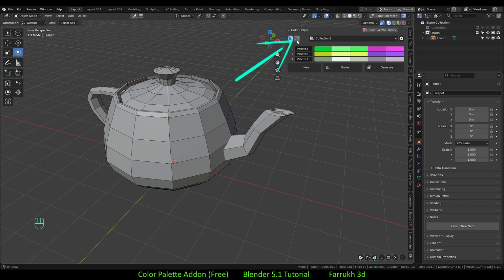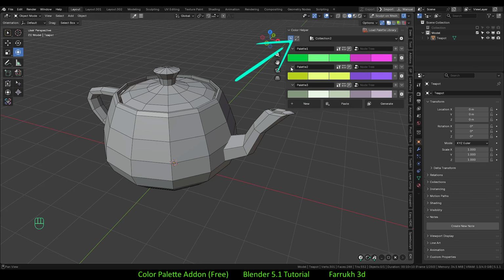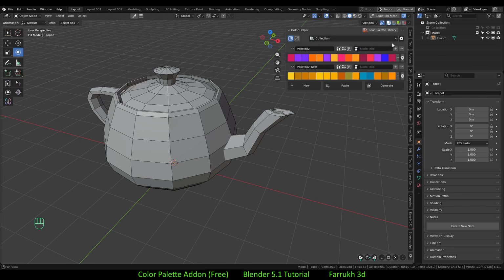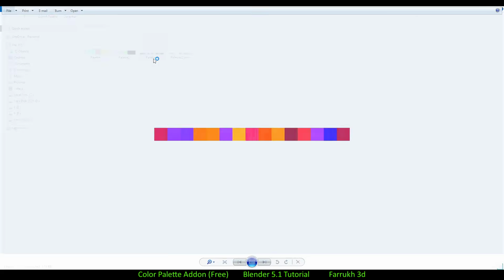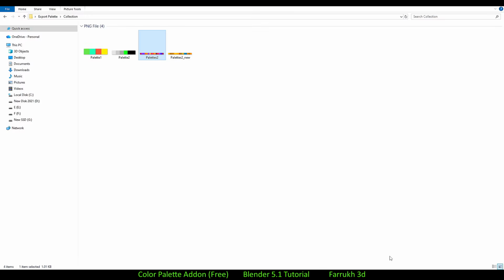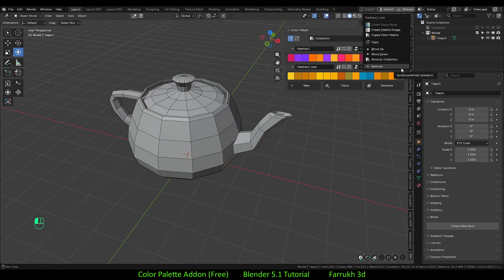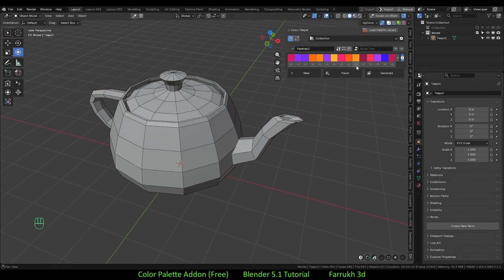We can also expand the palette through this button. Each collection has its own set of palettes. To save and export these color palettes, click this button and set the folder location. Open the folder and here are our images that were exported. Now we will look into how we can apply these colors to our models.